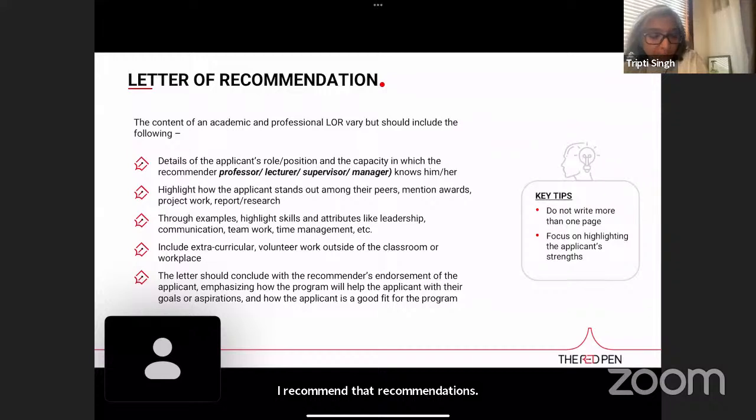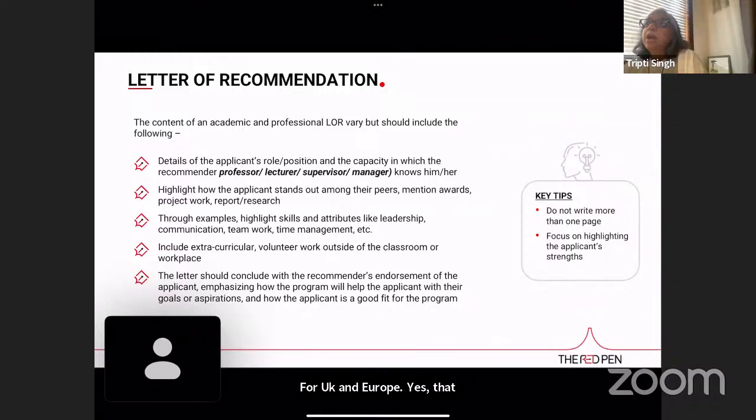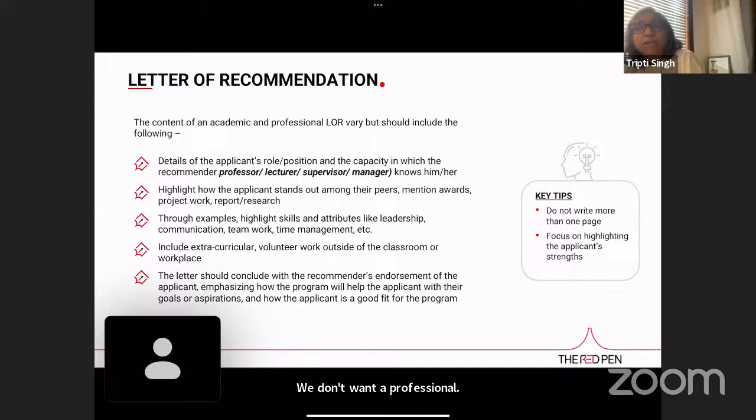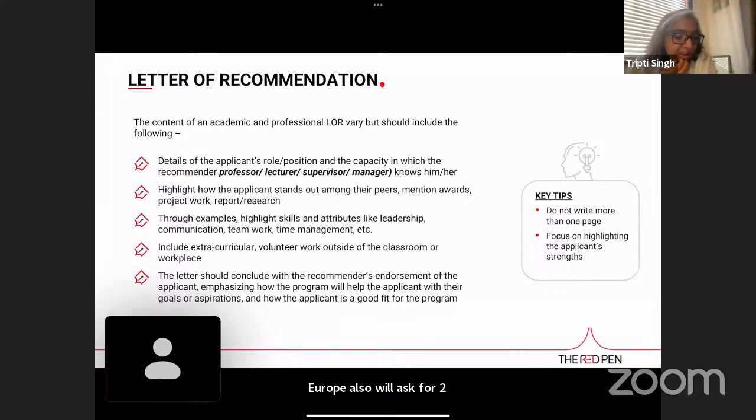for UK and Europe, yes, that definitely happens. They do need it. The US typically asks for 3, sometimes 2, but mostly 3. I always talk to people about 3. The UK will ask for 1 or 2, right? And the UK also sometimes will say things like, we want 2 and we want them both to be academic. We don't want a professional. Europe also will ask for 2. Very rarely will they ask for 3 or make it optional to add 3.